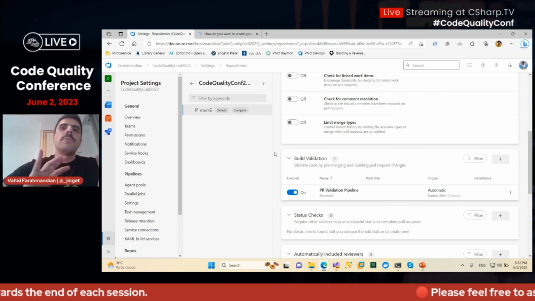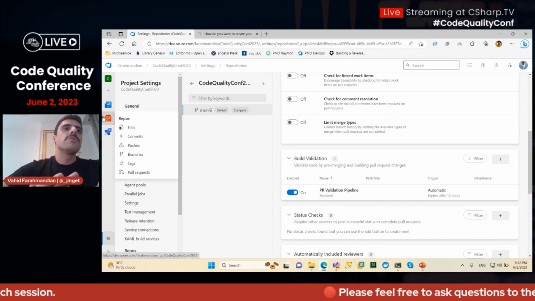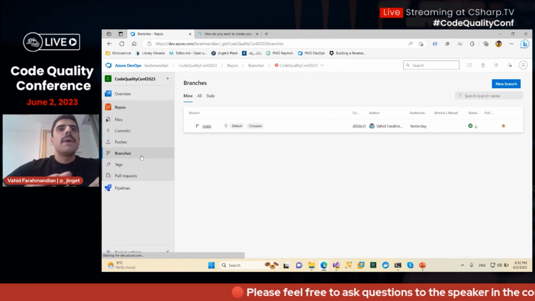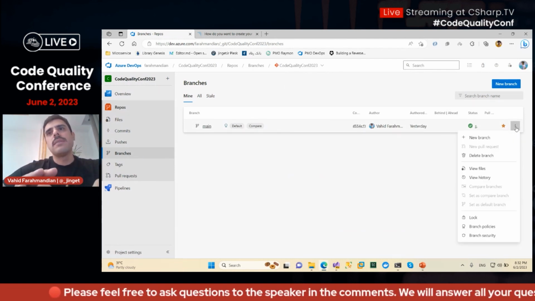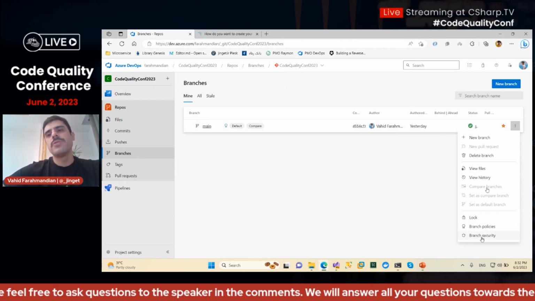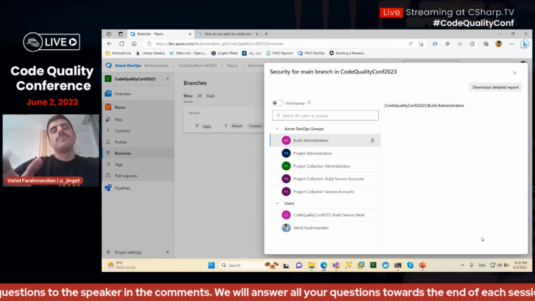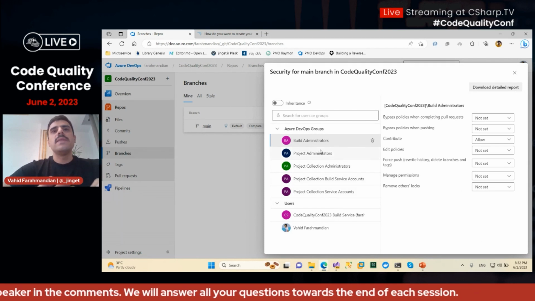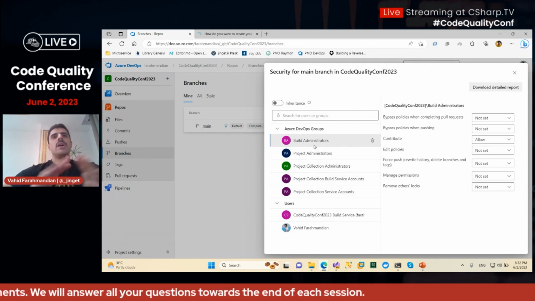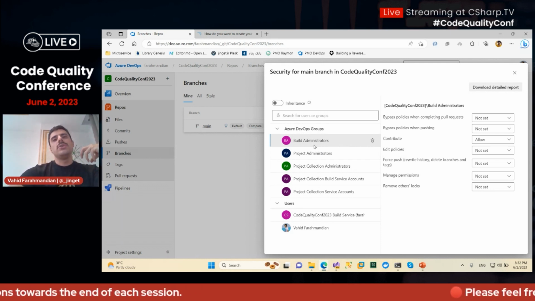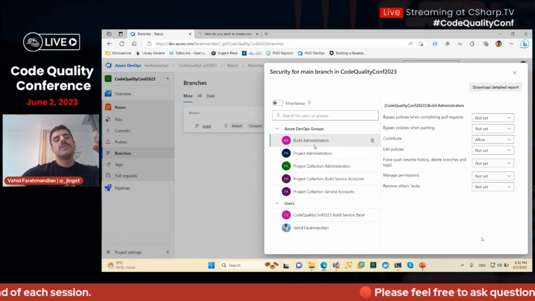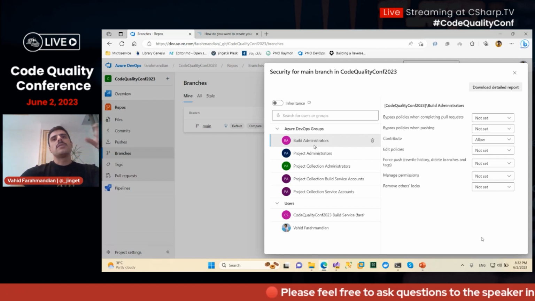After defining some branch policies over my principal branch, I need to manage the permissions on this branch. So again, I need to click on the three dots on my main branch and navigate to the branch security section. In the branch security section, as you can see, I've removed the contributor user group from this branch. It means that the developers or users who are members of the contributor security group are not able to push changes directly to the main branch.